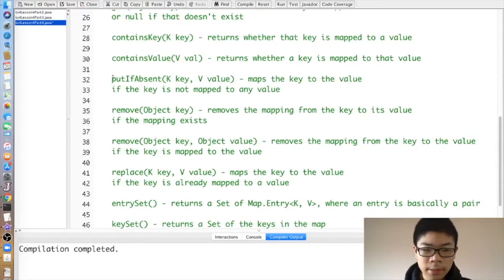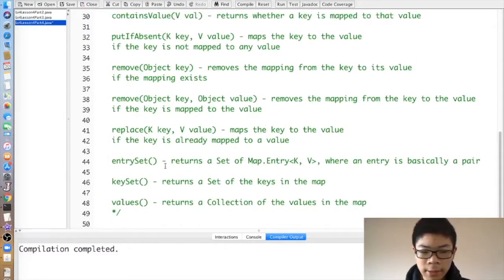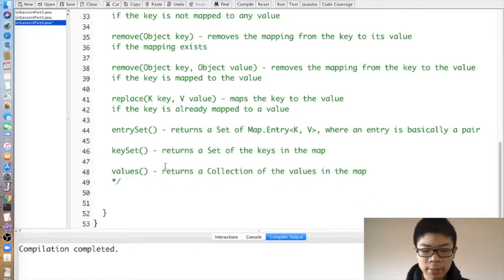And then put if absent, which maps the key to the value if the key is not already mapped to a value. There's remove, which removes a mapping from a key, and remove with two parameters, which removes the mapping from the key to a value if the key is mapped to the value. And then replace, which maps the key to the value if there is already a mapping. And then there's entry set, which returns a set of map.entry or pairs of keys and values. And there's key set, which returns a set of the keys in the map. And finally, values, which returns a collection of the values in the map.